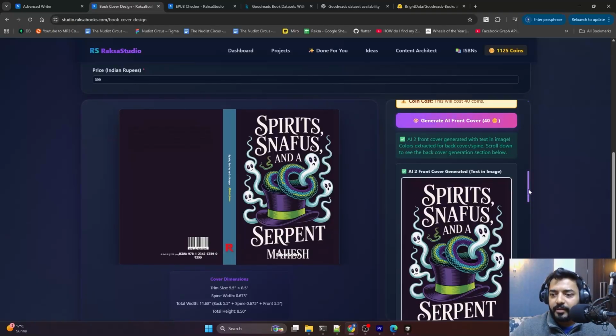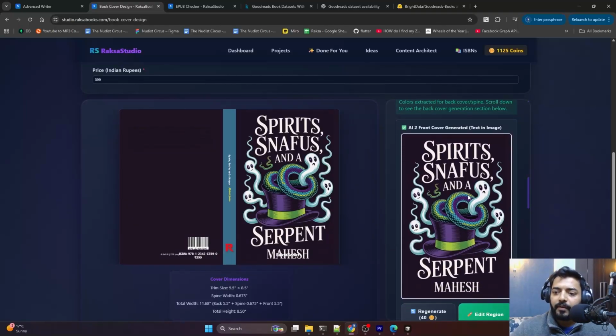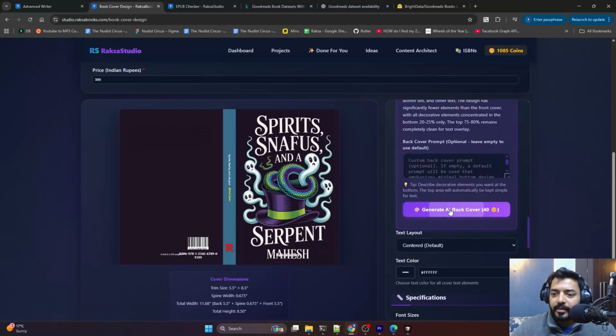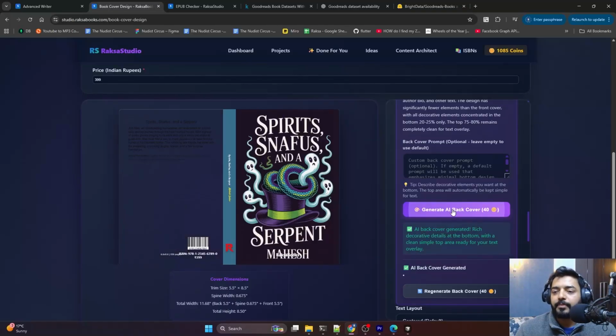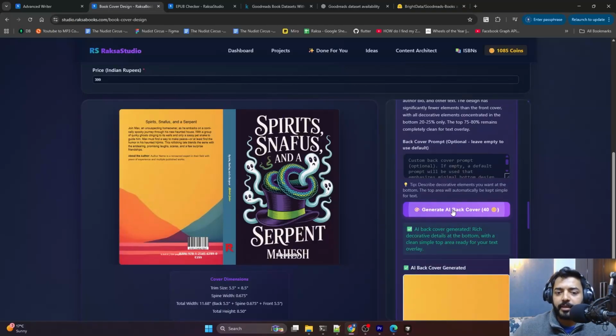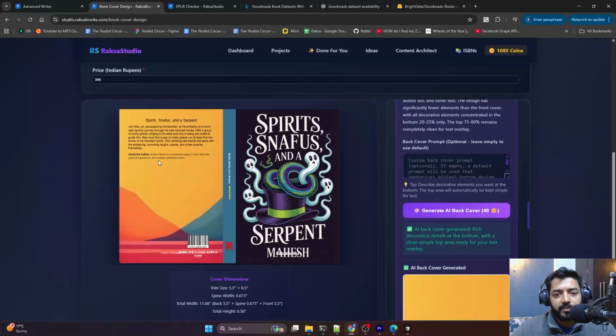Oh, okay, great. So now you have this beautiful front cover, right? It says Spirits, Snafus, and a Serpent. And the author's name is Mahesh. So I am Mahesh. So the author's name is Mahesh. Now go ahead and generate an AI back cover for the same. Okay, so you need a simple back cover. You don't need a lot of graphics on the back cover because back covers need to be simple, right? So it has now created a beautiful back cover.